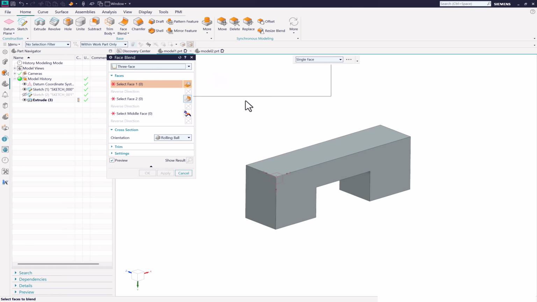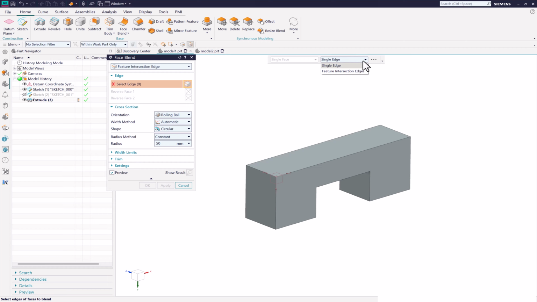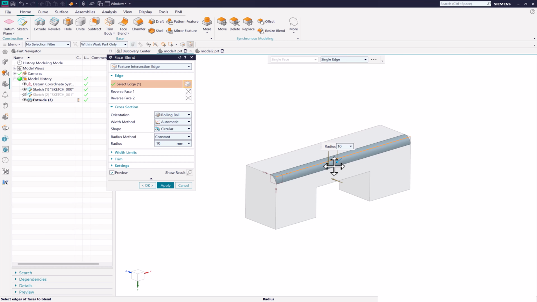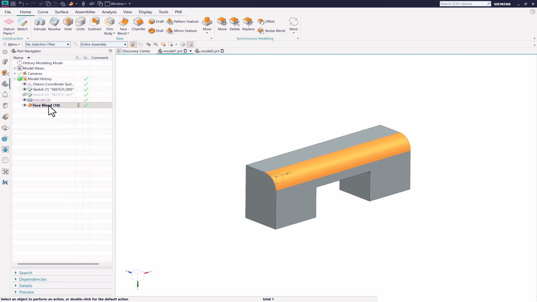Next we have, so let's take the option feature intersection edge. Here we can change the option to feature intersection edge. So initially without selecting any edges, we can also change to single edge. And we can select the edges and we can control the radius value. Like this way we can apply for single edges, we can pick and we can apply. Okay. Next we'll see the chamfer tool.